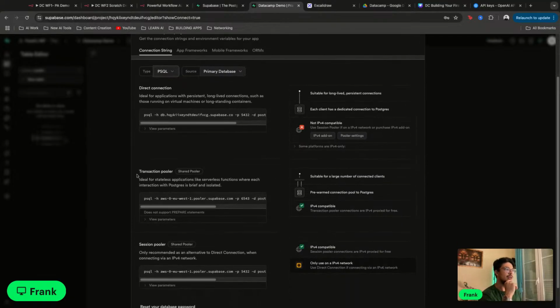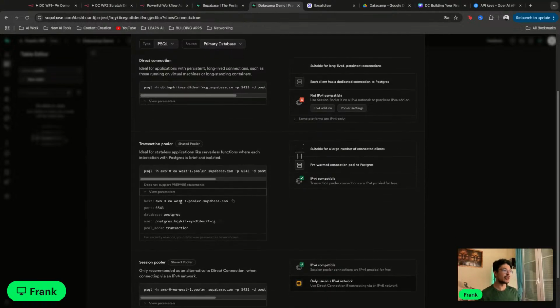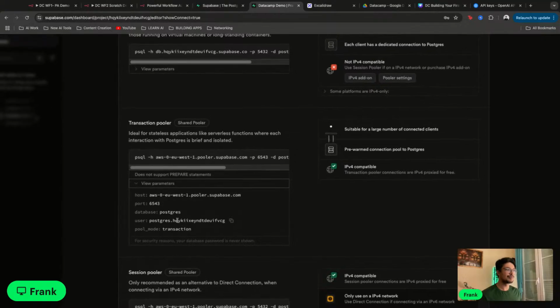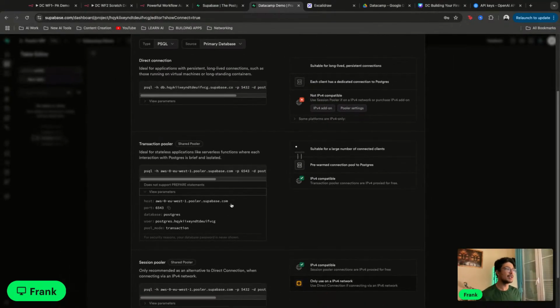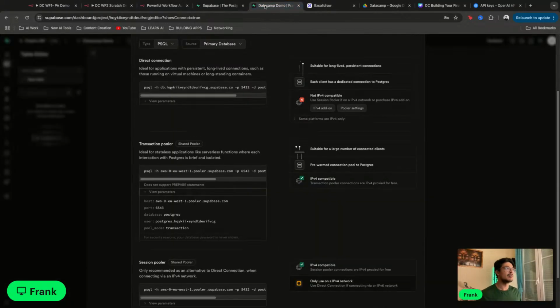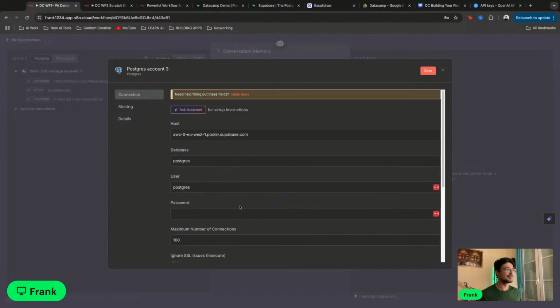And you're going to see here it says transaction pooler. This is what we're going to use. Make sure it's IPv4 compatible. It doesn't matter why at the moment. And you're going to see all these things. So you're going to grab the host, the port, and the user. I'm going to go ahead and grab the host, paste that over there, come back over here, the port. Actually, for that you need to go to the end. Okay, so paste that over there.